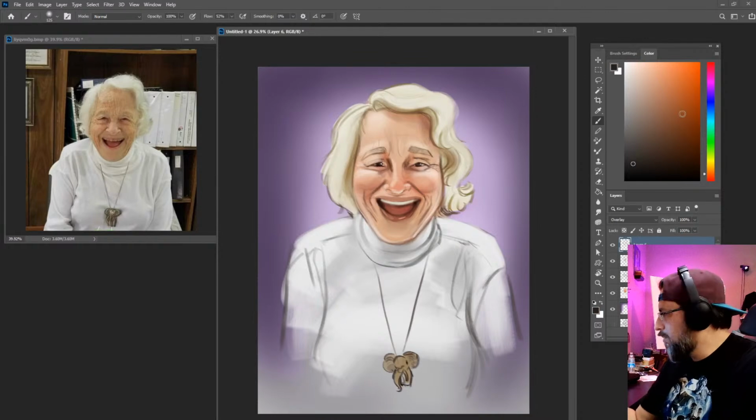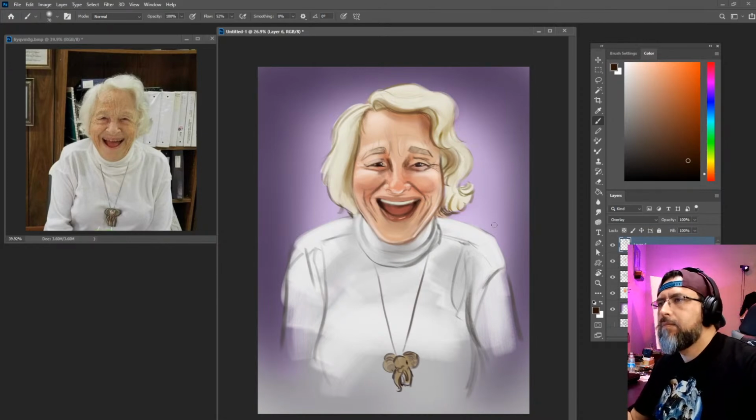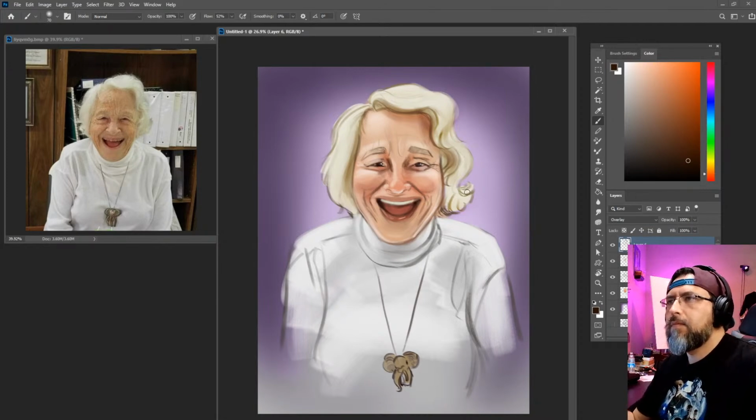I'm not trying to do a whole lot with the overlay layer, just tweaking the shadows a little bit. You're gonna have to let me know how she likes it.